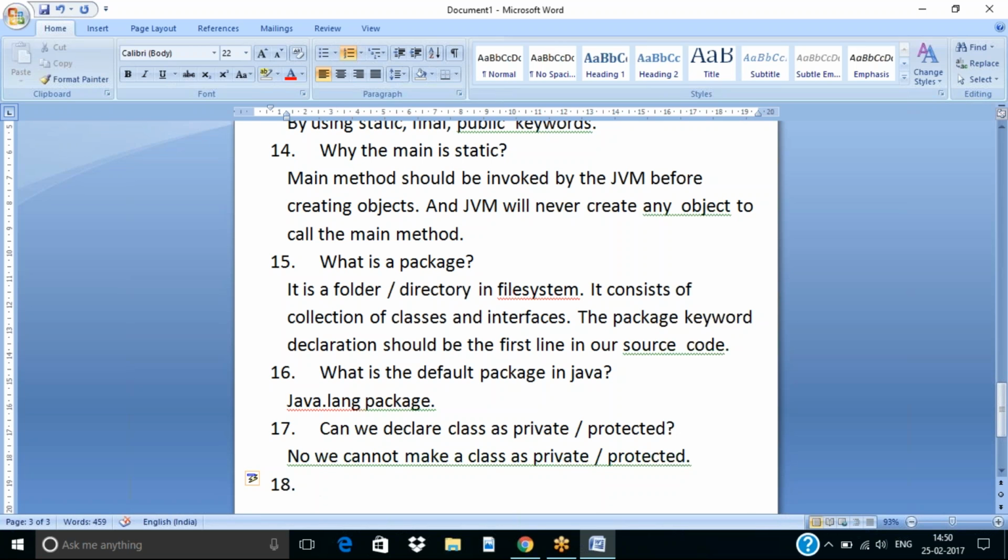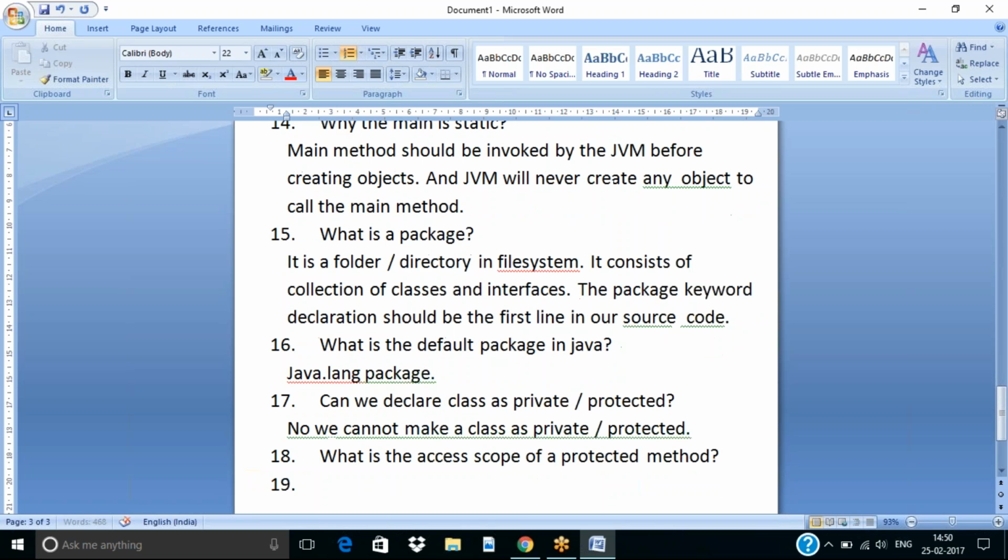నెక్స్ట్, so what is the access scope of a protected method? ప్రొటెక్టెడ్ మెథడ్స్ని ఎక్కడెక్కడ యూస్ చేసుకోవచ్చు?